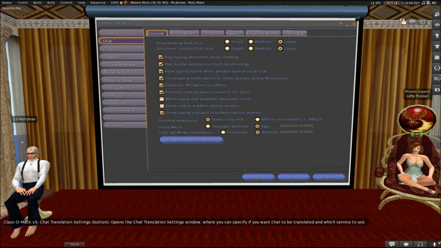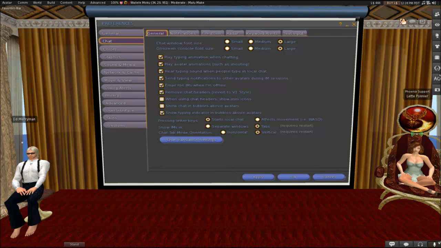Chat Translation Settings button opens the Chat Translation Settings window where you can specify if you want chat to be translated and which service to use. Unfortunately there is no easy translation anymore. If you want translation to happen, you need to register for it with either Bing, which is free, or Google, which is not. And then, once you've registered for it and turned it on in there, the double chat bubble on the top of the chat window will toggle translation on or off.